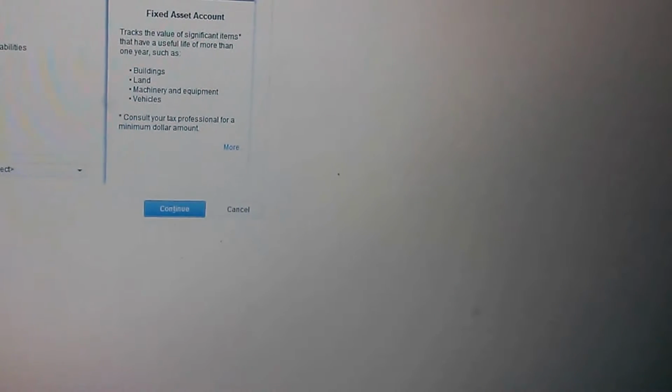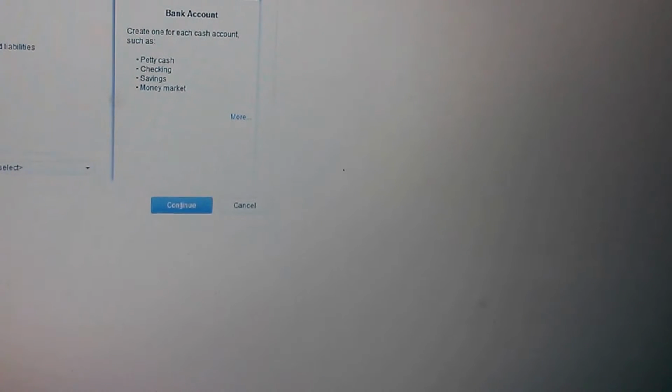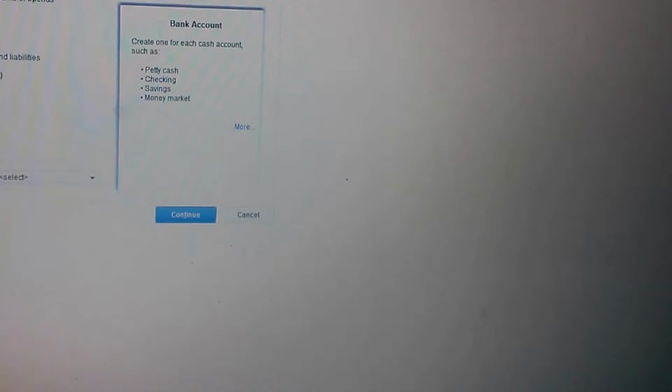The third account type is fixed assets, which track the value of significant items that have a useful life of more than 1 year, such as buildings, land, machinery and equipment, and vehicles. The next account type is bank, which you create one for each cash account, such as petty cash, checking, savings, and money market. The next is a loan account, which tracks the principal your business owes for a loan or line of credit. The next account type is credit card, which you create one for each credit card your business uses.